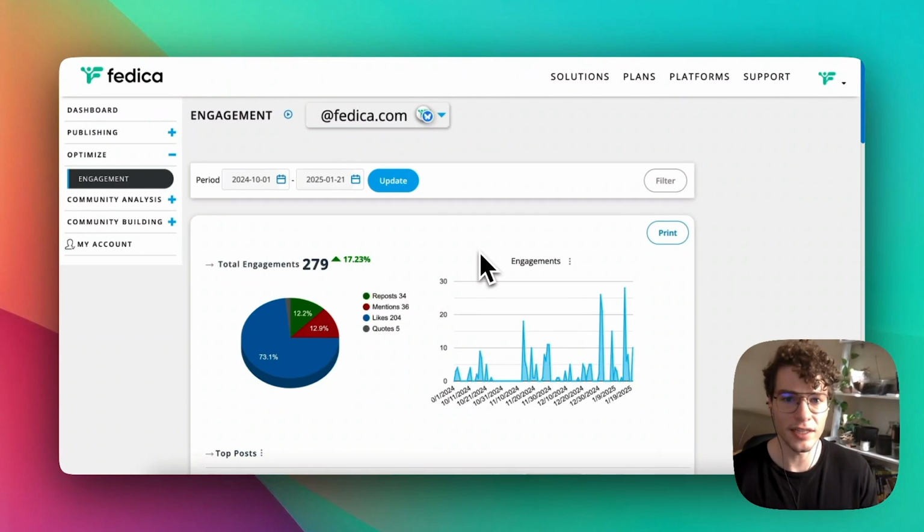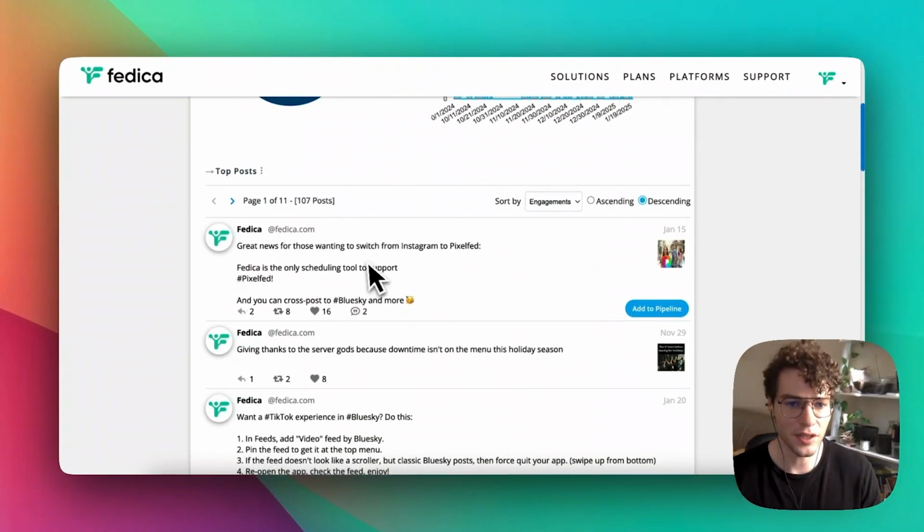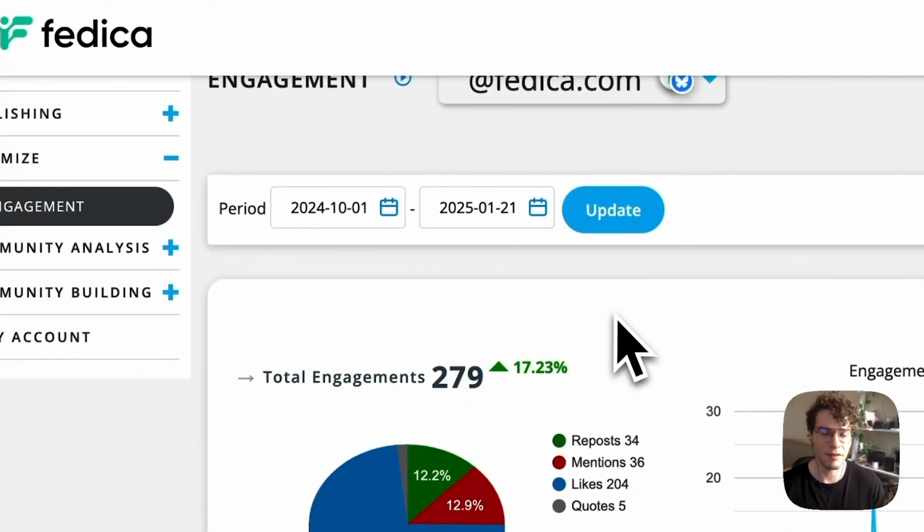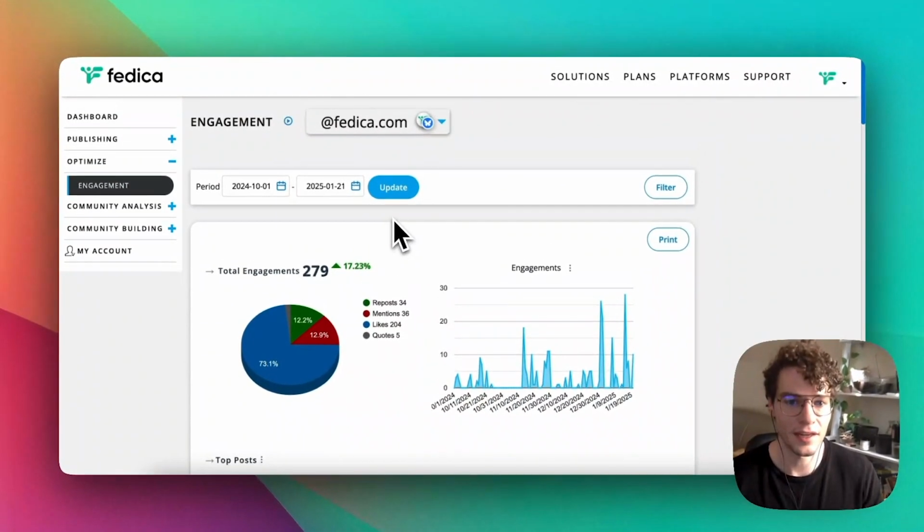This is the whole idea of Fedica. We want to make sure you have the most control. When you print and export everything you see here, like all these posts, I can export it to Excel. We really want you to have that control over your data, and that's important for us.